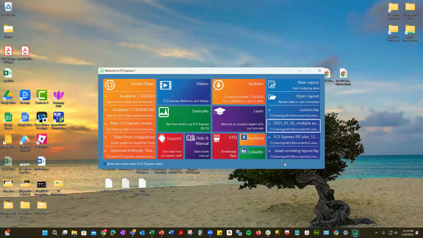We then have on this third portion here a new layout, open a layout that you've done previously, and anything else that you've been working on. Right, so we're going to do a new layout.